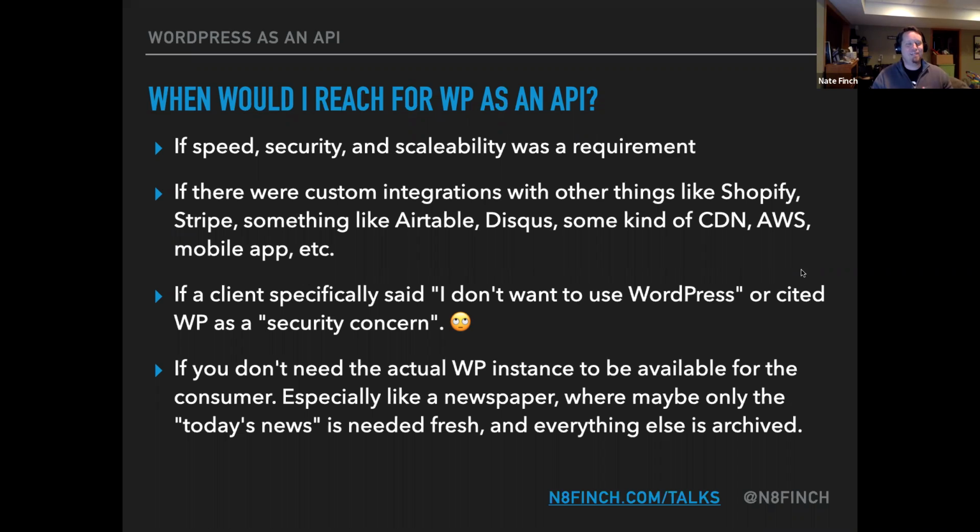We've also in the past had clients say, I don't want to use WordPress. And so then it's like, well, cool, we could still use WordPress for content management, but maybe we want to use a different front end, so it's not seeming like it's WordPress, and hide WordPress away. So, but yeah, basically if you don't need the WordPress instance. So actually, this New York Times example of some dynamic content and some archive content would be a really interesting use case.